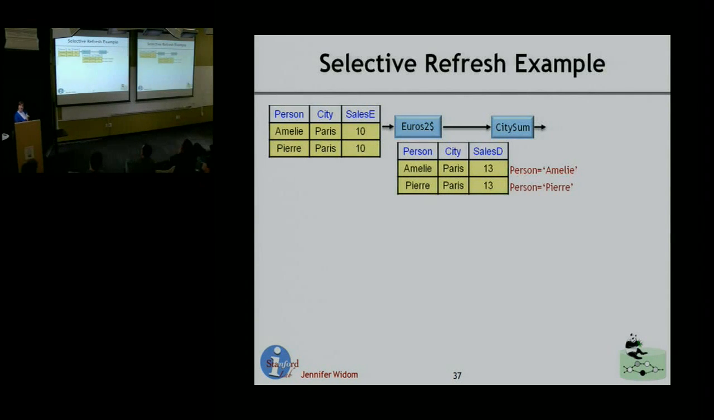Let me add the provenance predicates here. We always have to remember our predicates. So the first tuple has the predicate person equals Amélie.